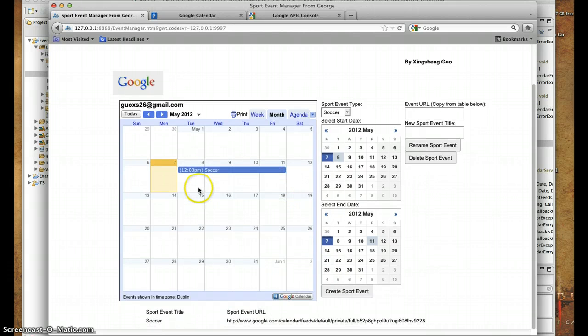the new event called soccer from the 8th of May to the 11th of May has been successfully added to the Google Calendar. Another thing is the sport event title and sport event URL table here also updated. The URL here will be used to rename the sports event and delete the sports event.